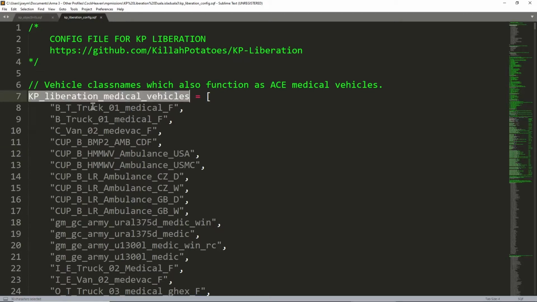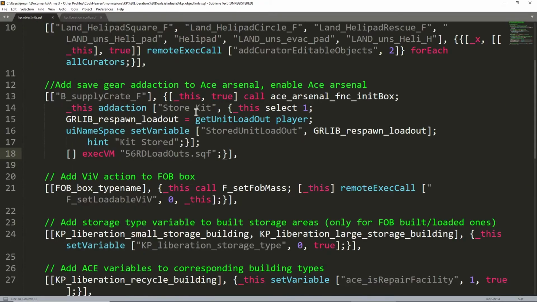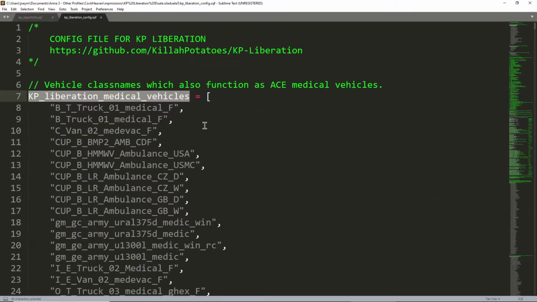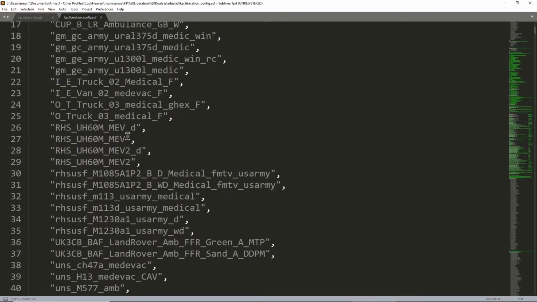So like I said, this is a variable name. This corresponds to, in the object inits, I can look up, oh, this is the same variable name, and it's saying to make all of those vehicles an ACE medical vehicle. We don't really use that. It's fine to leave it. It's not going to matter or change things for us, but the functionality is there for in the future if you want to. I usually don't edit this array because, like I said, we don't really use it.